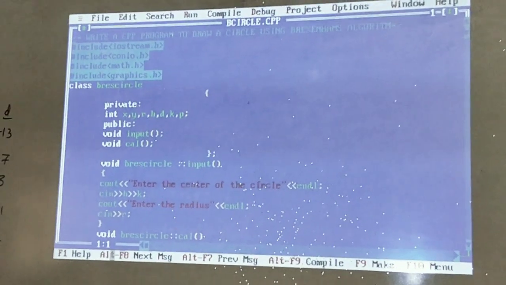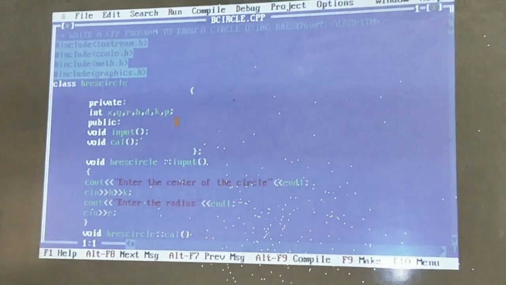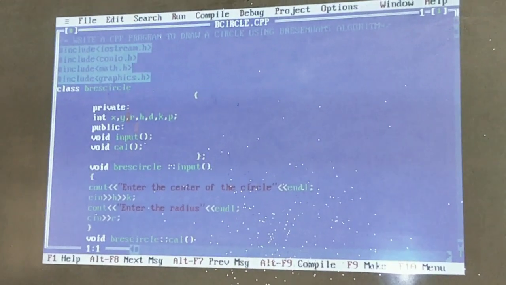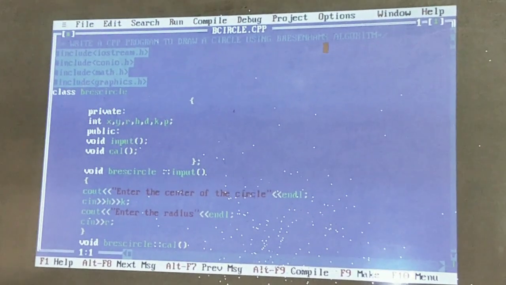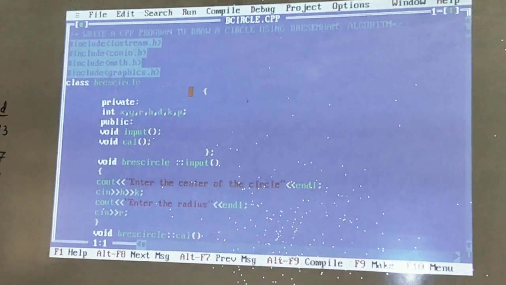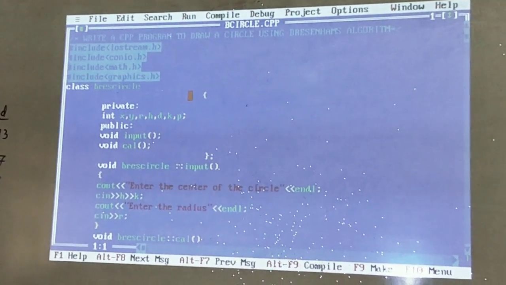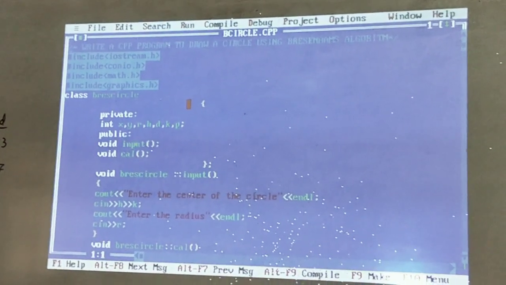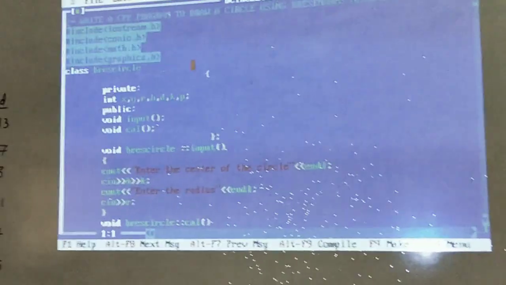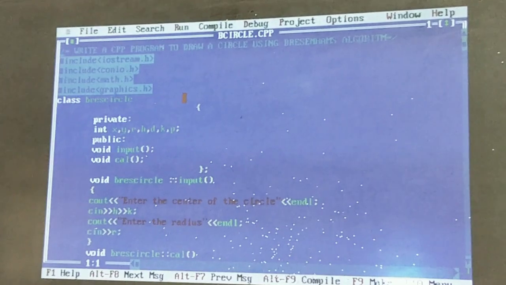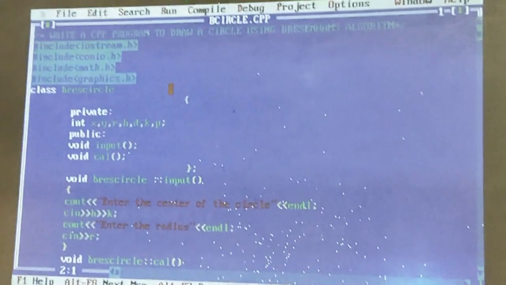Draw a circle using Bresenham's algorithm. Already explained. In execution, how to trace the program. In the practical execution for the circle, we write a computer graphics program using CPP, using the software Turbo CPP. The program is already written, saved with the .cpp extension.